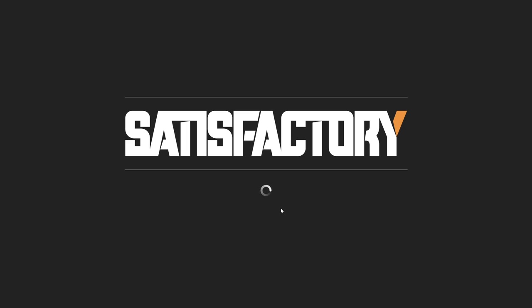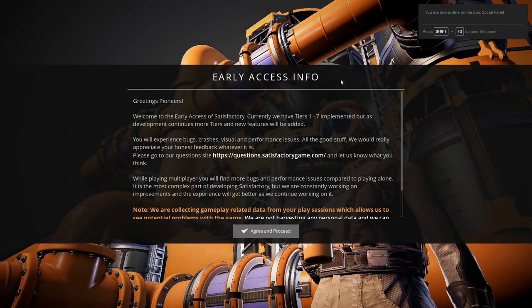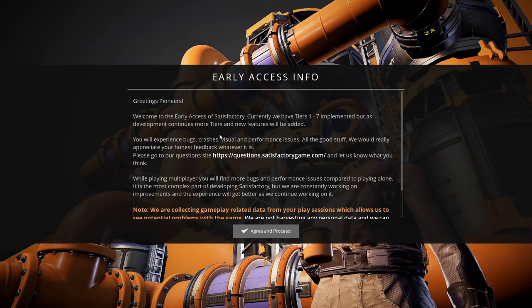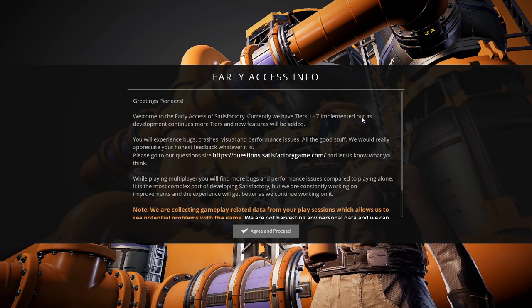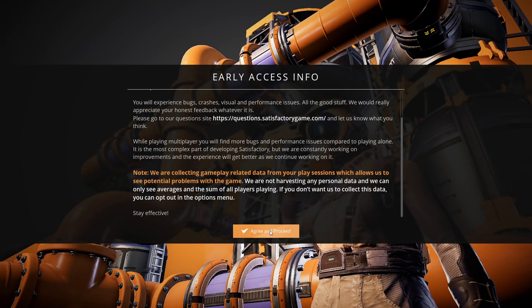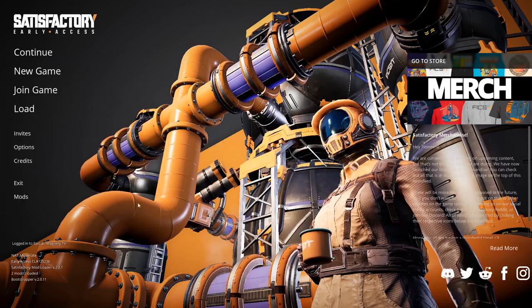Then you'll see that Satisfactory logo pop up, and you'll get a loading screen. It'll do the boot logo, and then this is just early access info. It'll say, hey, there are bugs and crashes in this game because it's an early access game. They've only got tiers 1 to 7 implemented. There is a tier 8, but you can't unlock it, etc. Just agree and proceed if you want to play the game. Otherwise, just close the game now, because you won't be able to play the game.